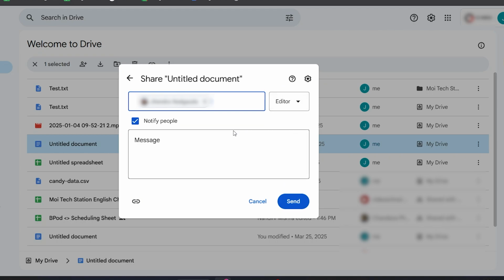So here you can see I've added an email, selected it, and then on the right side here you can see I can have them be a viewer, a commenter or editor. Let's say I want to give them viewer access. I can notify them. This will generally happen through an email. If they have the Google Drive app on their phone, they'll also get a notification saying, hey, this person has shared this file with you. You can just check it out as well.